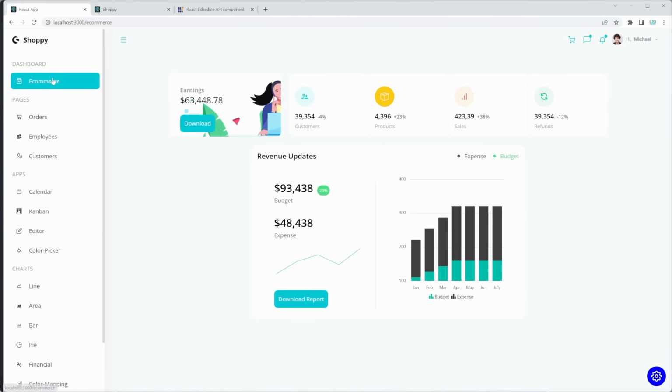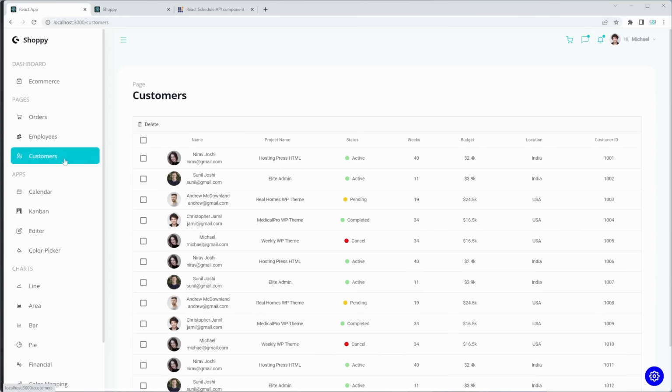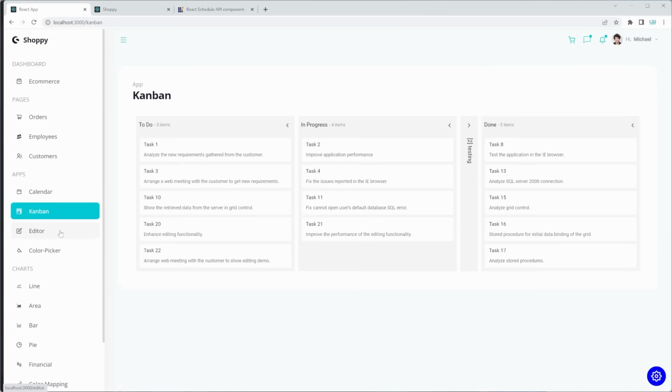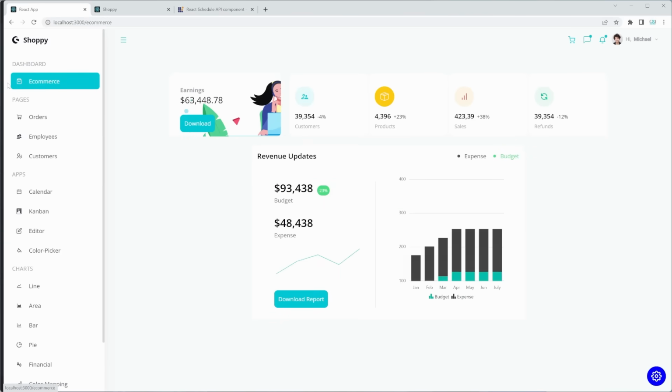Now we can actually see which page we are on. It is nicely highlighted in our theme color. We have our orders, employees, customers, calendar, Kanban, editor, color picker, everything else we have created so far, and this great looking theme color, which now can be changed.